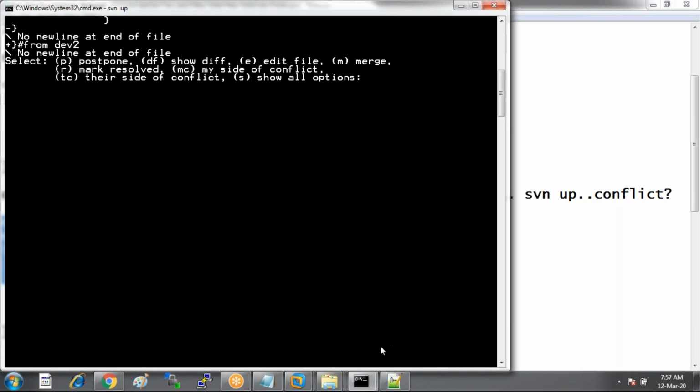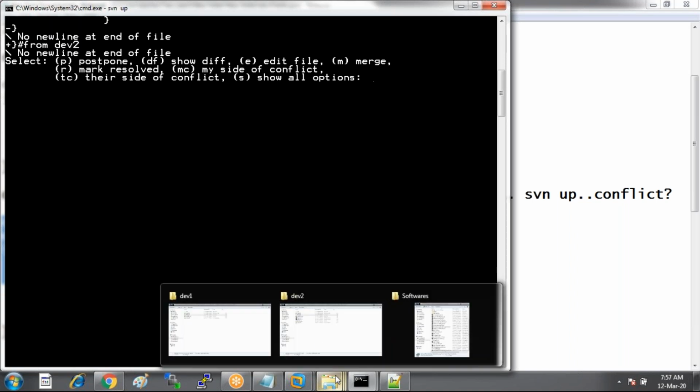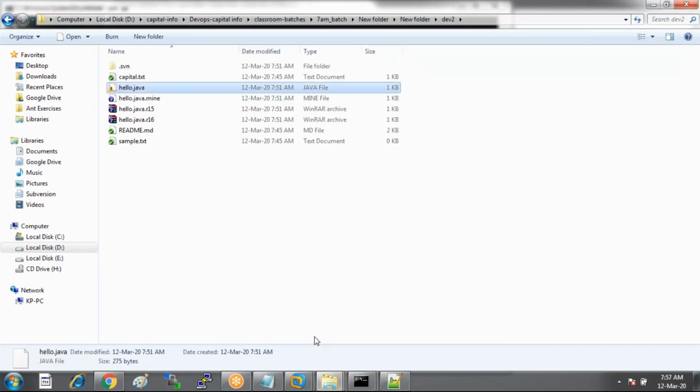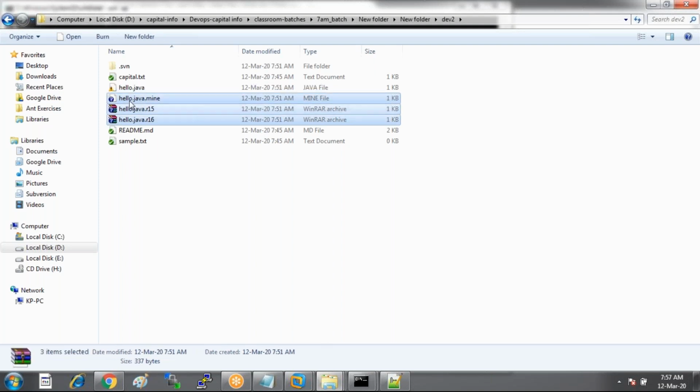So for example, before we look into these solutions, back to your developer 2. So this is actually our file. But apart from this, we have 3 more files, or not? So what are these files? We have hello.java. What is the extension? It is .mine, .r15, .r16. I hope you will be able to understand what it means. Let's first move on to .r16.